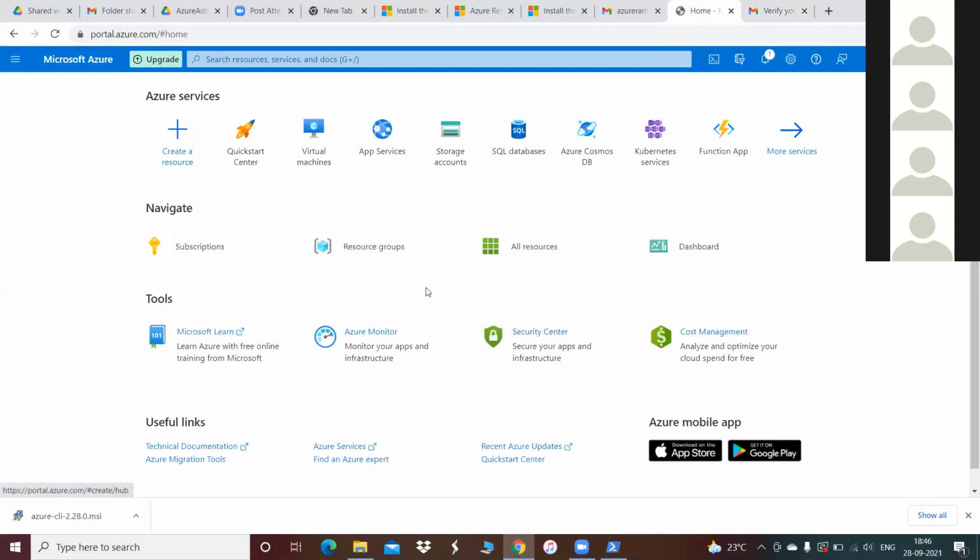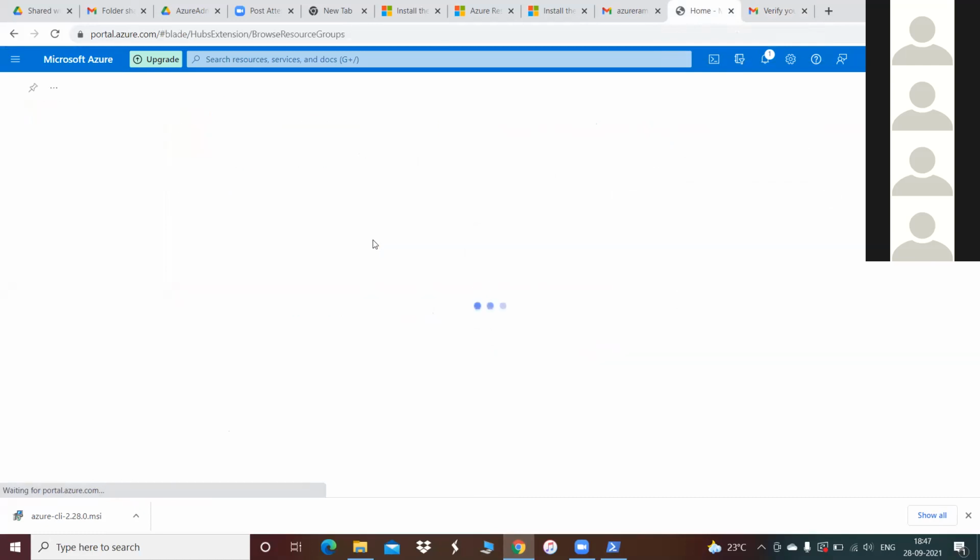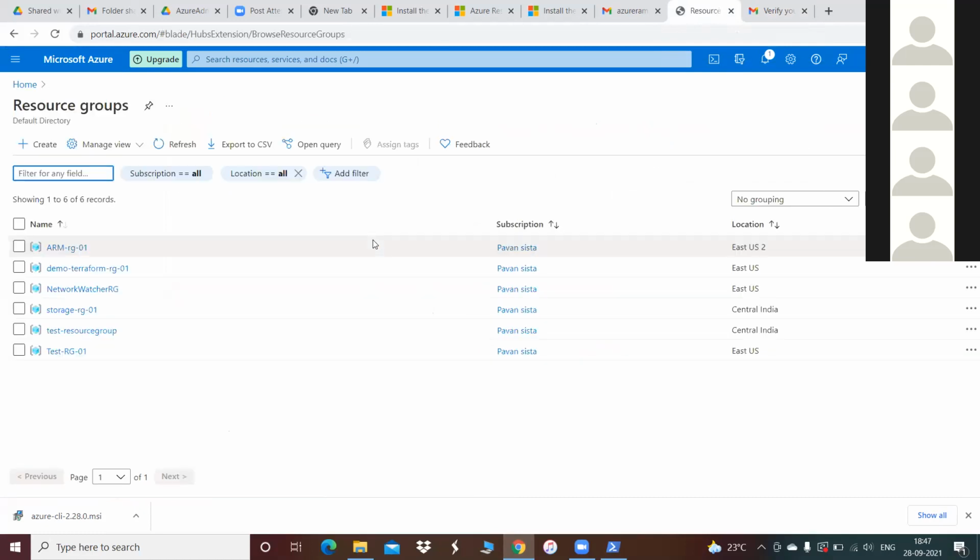Yeah, so this is the portal, and if you wanted to see the list of resource groups, how do you do it? You can just click on the resource group tab in the middle. You have resource groups, right? Below one. Yeah, click on it, and here you will be able to see the list of resource groups I have in my subscription.